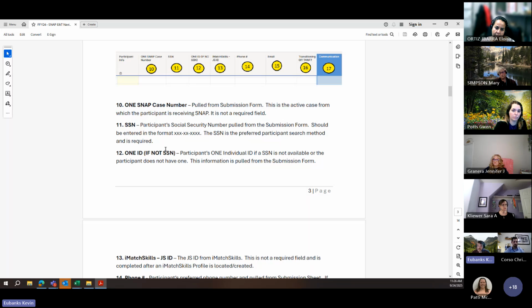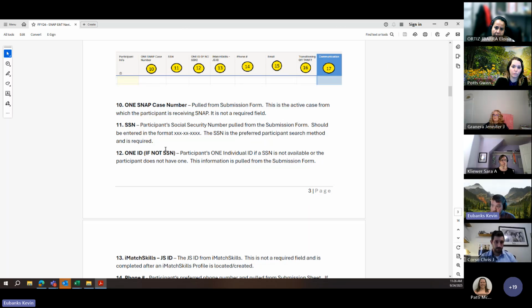However, if the individual does not have a Social Security number or is not available to enter into that section, we added a one ID. And again, that's only if you don't have the social, or you're unable to obtain the social, or they don't have a social. And that will be pulled over. You would use their one individual ID.